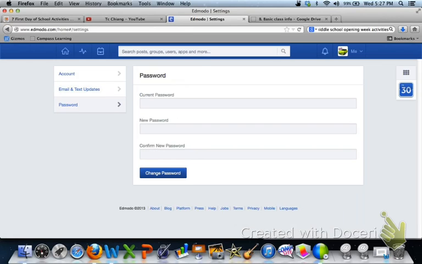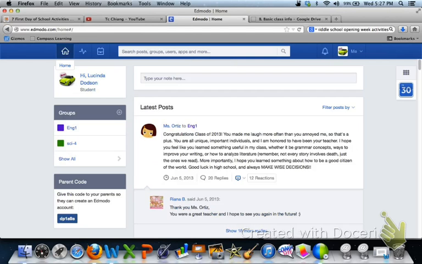So let's go back to our main page. And to do that, we'll go to the top left-hand corner. There's a picture of a house for home. Anytime you click on that house, it will take you to your main page. Underneath your name and user photo, there's a section listing the groups or classes that you have signed up for.